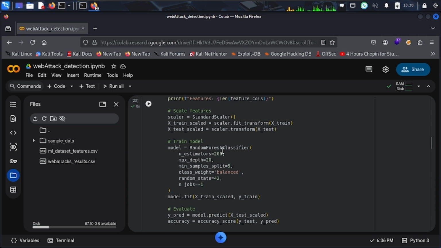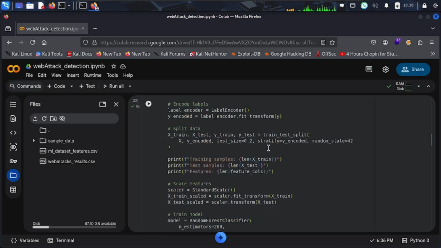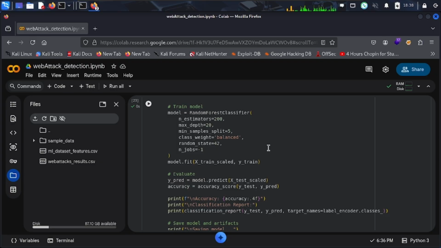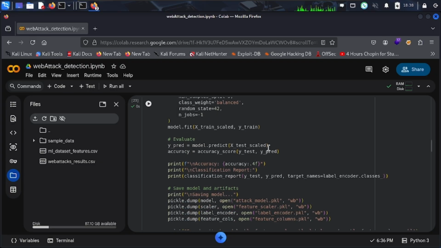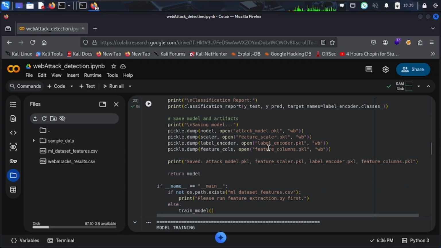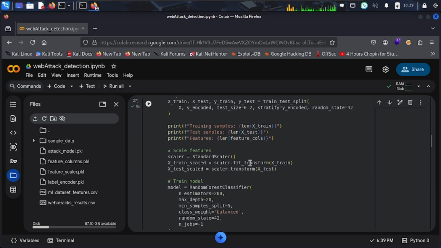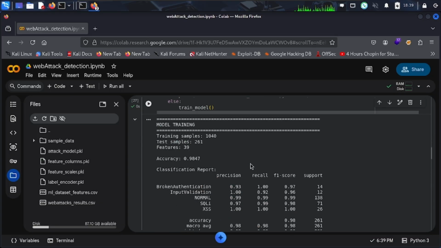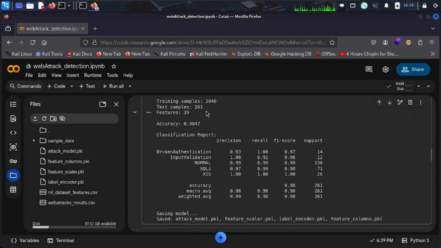Here I'm using a random forest classifier. I consider that it's better when it comes to text or strings. We are training on 80% of the data, and 20% is being used for testing. Then it's going to create these files you can see here. Let's see the output. Model training: 1,040 training samples, test samples 261, and features 39.